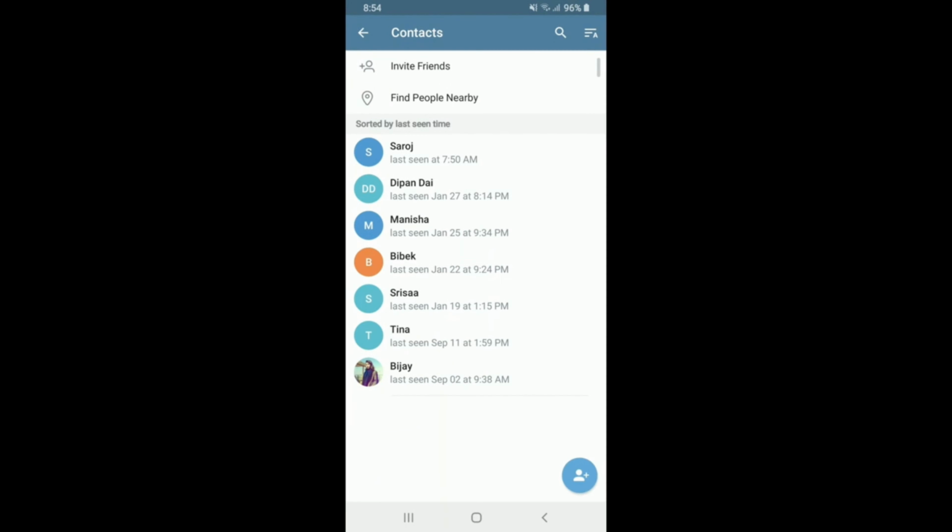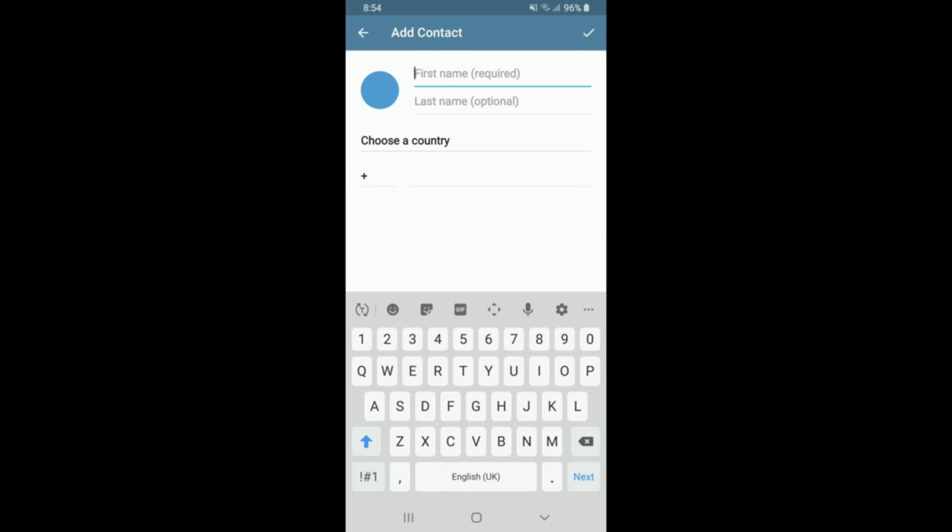When the new page appears, tap on the human icon with a plus in it at the lower right-hand corner. In order to add a contact, you'll need to provide their name and their phone number. Type in their name in the first text box. The last name is optional. You may type it down or skip the step.